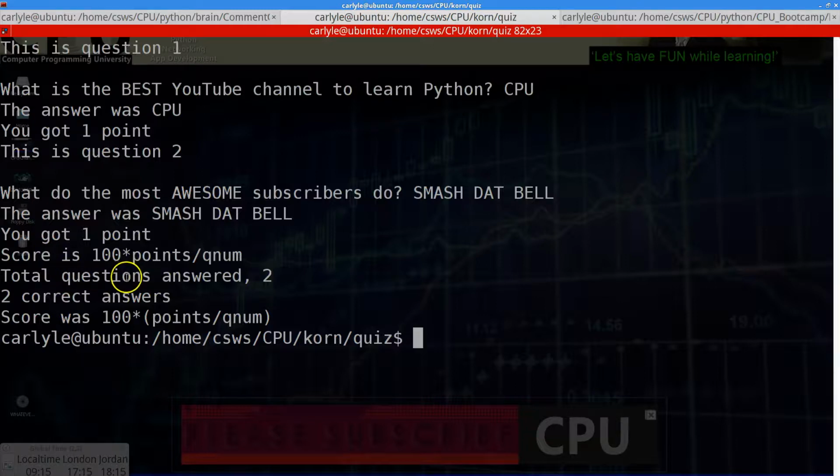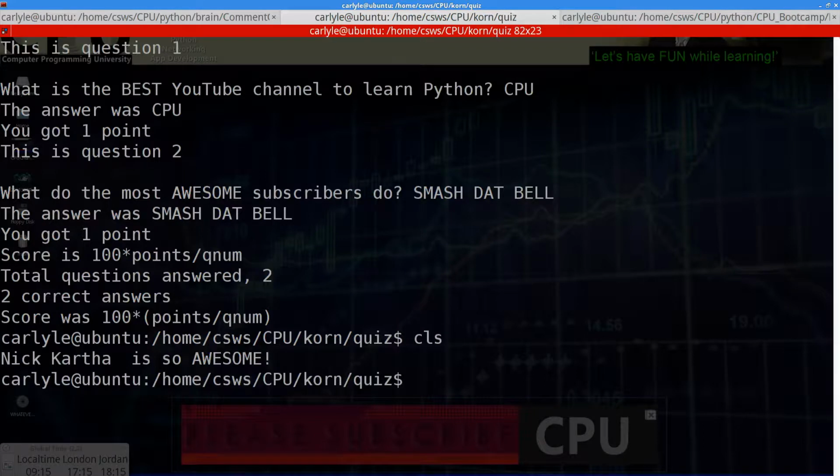Score is 100, so now it's scoring. That's the end of the quiz. Total questions answered 2. And 2 correct answers. So this is great. This is working fine. The only problem is it's not actually giving us a score. I'm going to show you a problem.